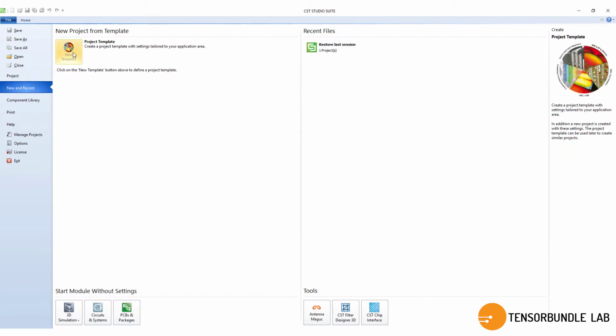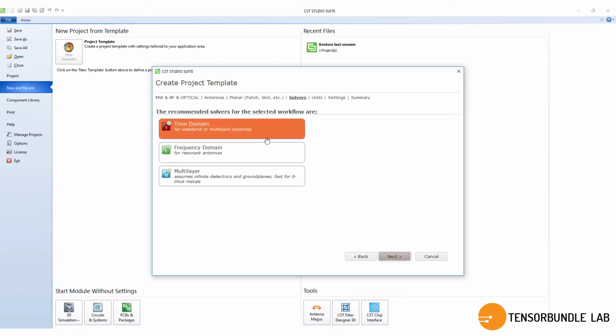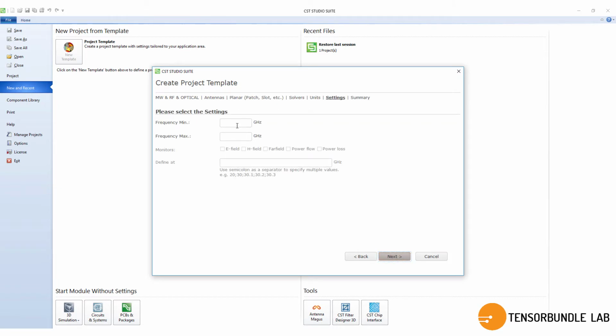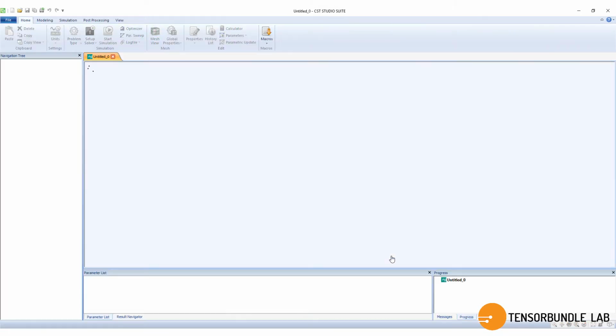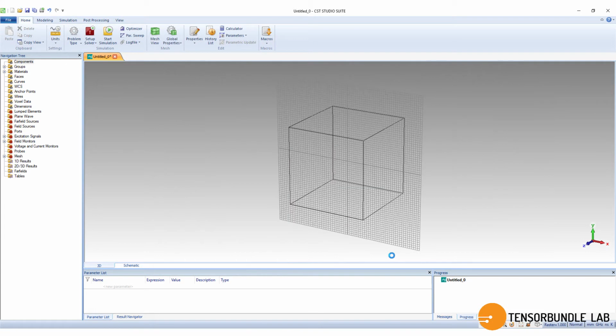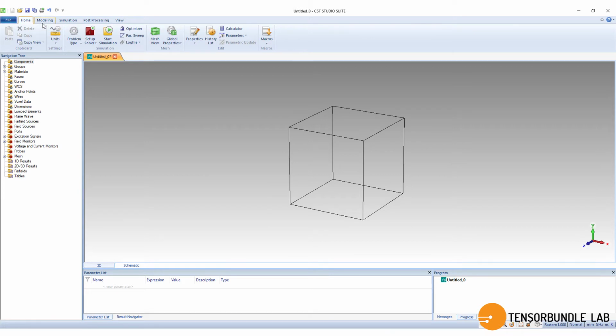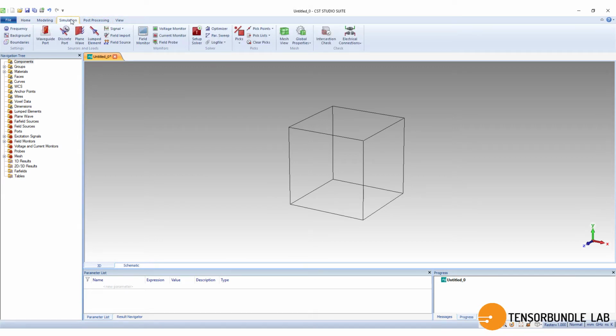Open a new template in CST. Planar and time domain. We'll use a minimum frequency of 2 and a maximum of 6, and enable these three things. And we'll change the frequency points. So here is the CST design platform. Now let's go to View and disable the working plane and turn on the local coordinate system.